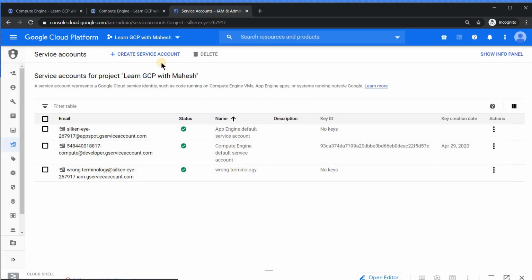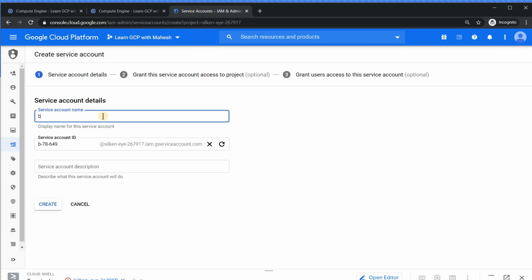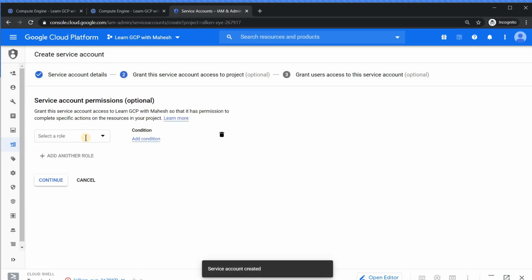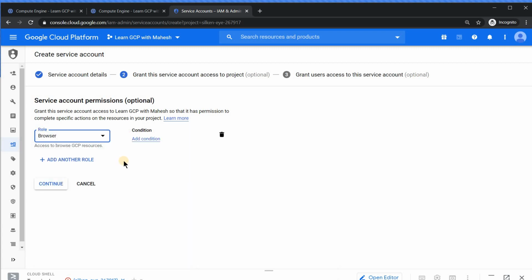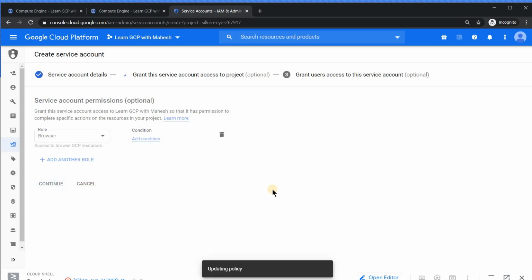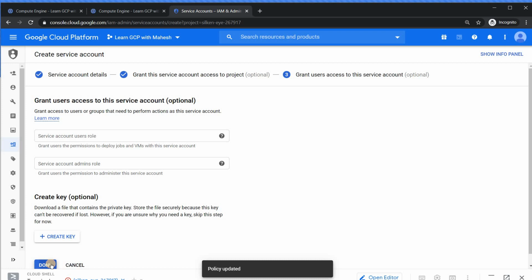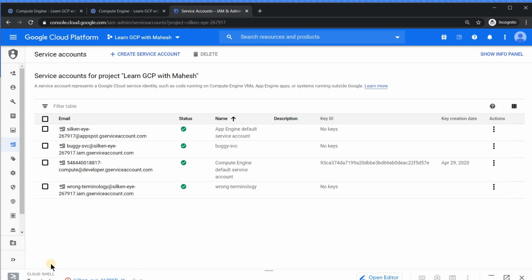All right, let's create one more service account. Let's call it buggy SVC service account. All good. Click on create. Let's give one role, a simple role. Browser is enough. Project browser, one of the very least privilege. Click on continue and create it. All done. There's no problem with the creation. So if you see, buggy, this is the one.